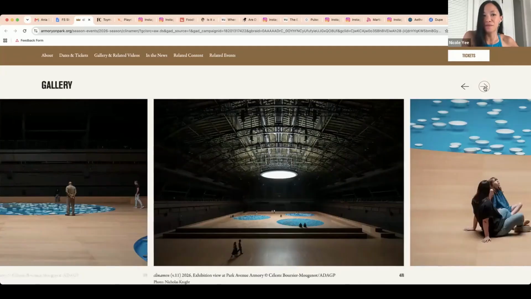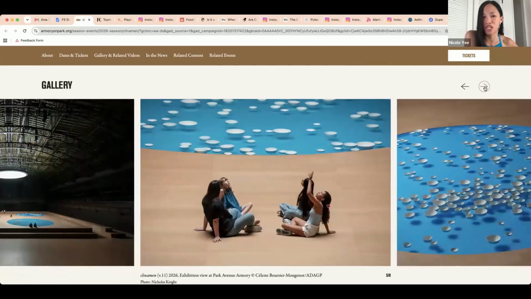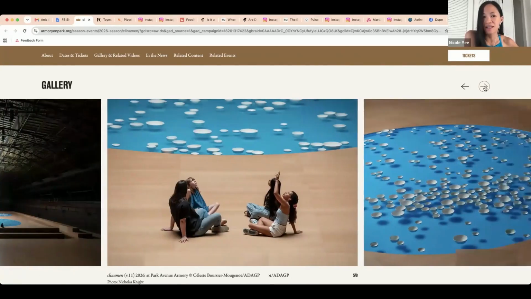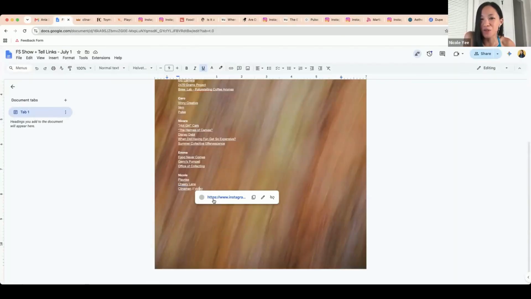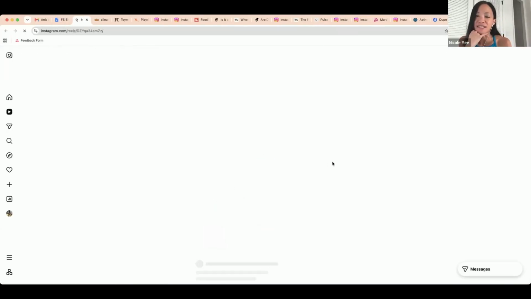And the title, Clinamen, refers to the random motion of atoms, and it's a concept that resonates with the work's changing and unpredictable nature. So each moment in the installation's life is unique, offering a sensory and temporal experience that is individual and also collective. There's a link to a quick Instagram video that shows you a bit of the experience and the sound.